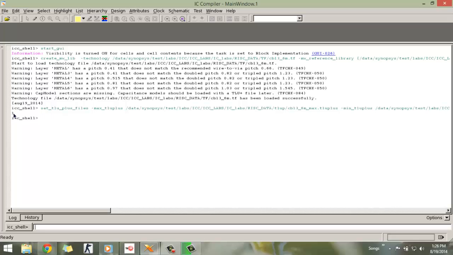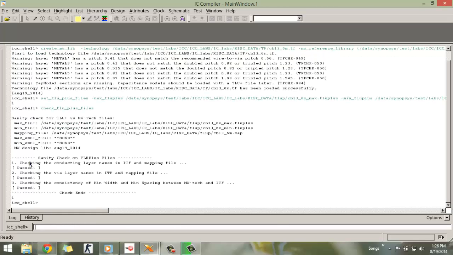Let's see, one indicates okay. Then you have to check the integrity of these files. Check TLU plus files. Okay, it passed all the three sanity checks. Now you have to import the netlist file.